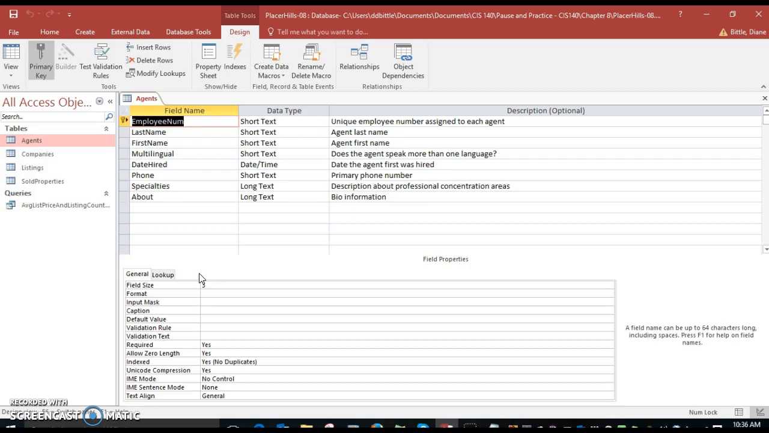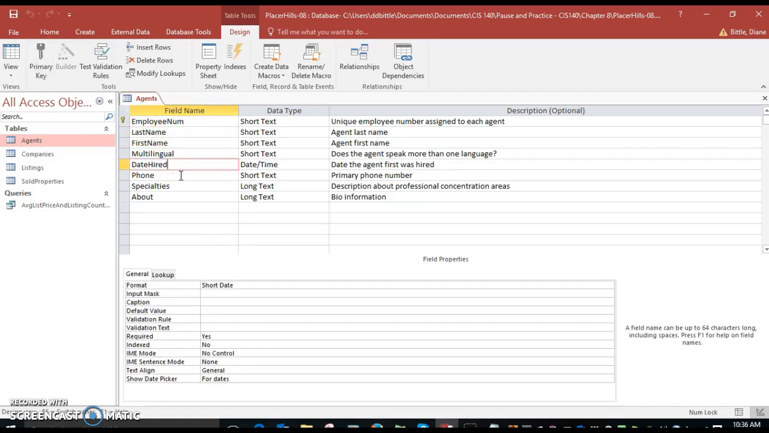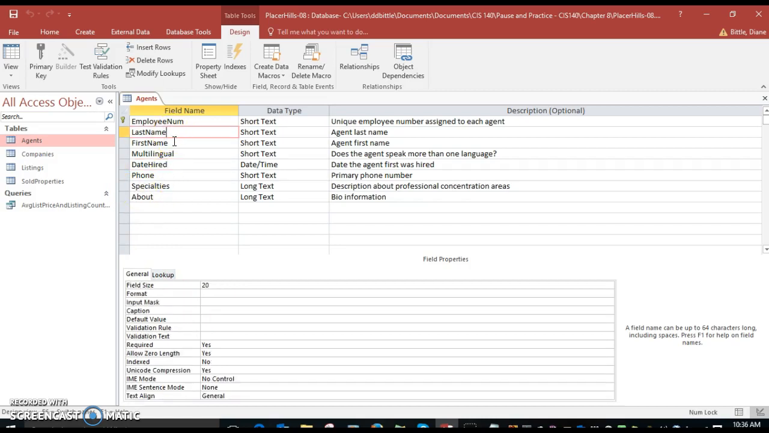So in this example, I have my agents table in design view. If you notice, my primary key field is called employee num. My date hired field is a short date. It's also required, so I have to make sure I have data for every single agent that I'm going to import, and that their hire date is there. The last name, first name, multilingual is not required, okay?